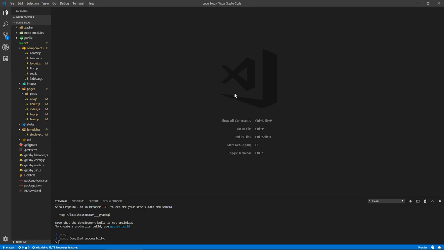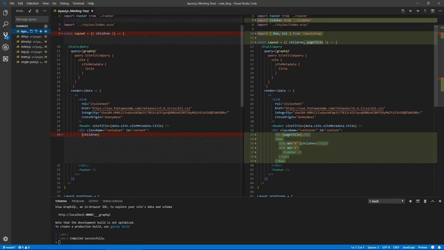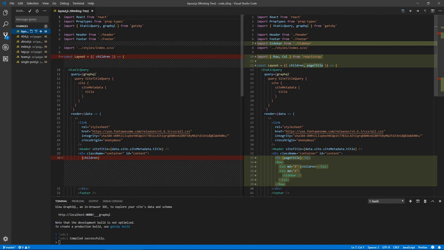Hello, welcome back. In the last video, we refactored our code a bit. We brought in the row and the columns and the sidebar, and all of these are now put in the layout, so we don't need to repeat ourselves. On each page we just put the content of that page, and the sidebar will still be there.